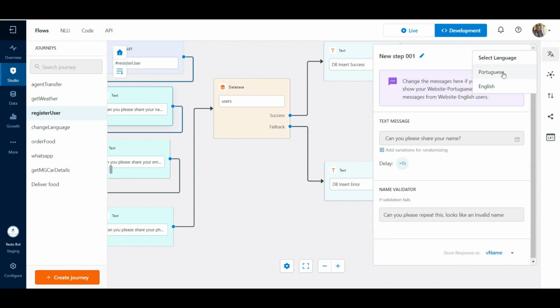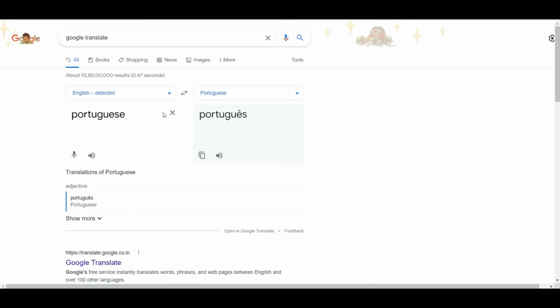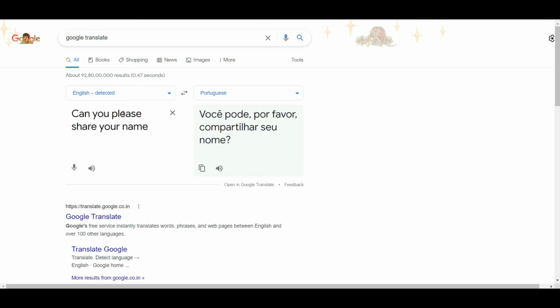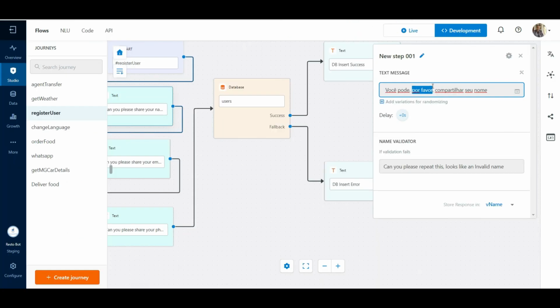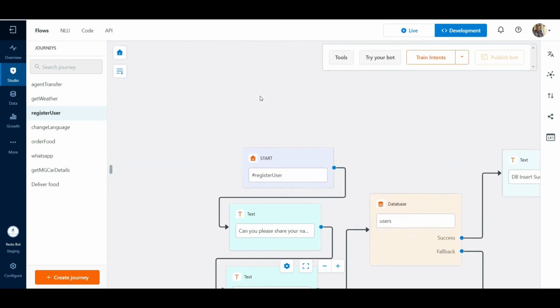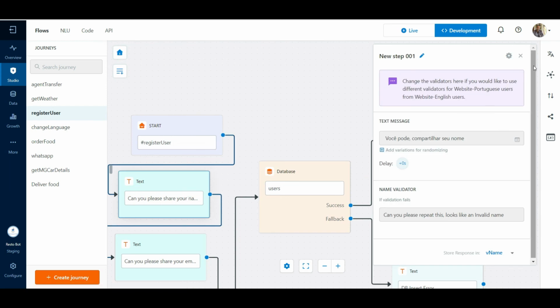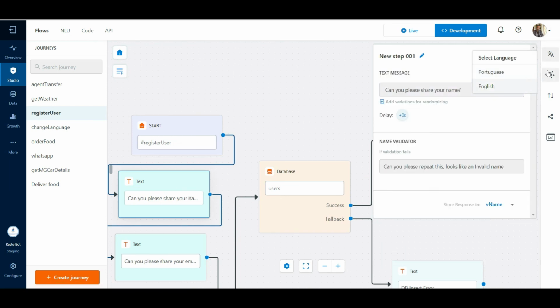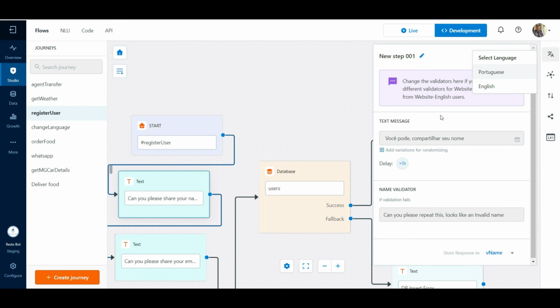On the right pane, choose the Portuguese language. Now we will be prompted to enter a response in the Portuguese language. For this, let's copy the response in English and use the Google Translate API. Change the target language in the drop-down. Now, we can customize this script. We can add or remove words from the script to customize the response. Let us go back to the node. We will see that on changing the language, the response automatically changes. If we have configured a translation, then the response is shown on changing the language from the drop-down.